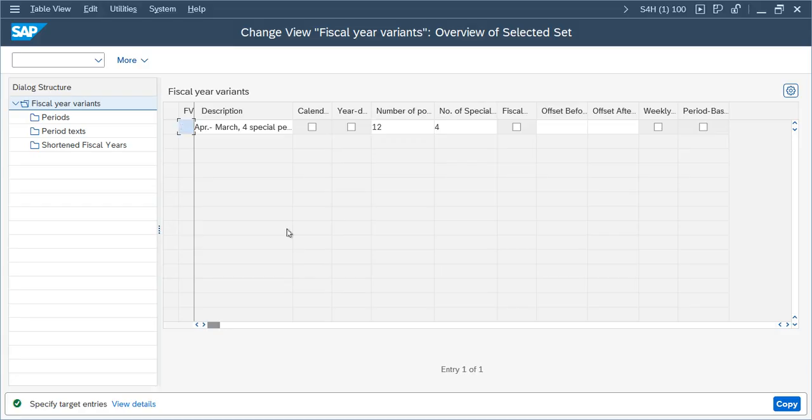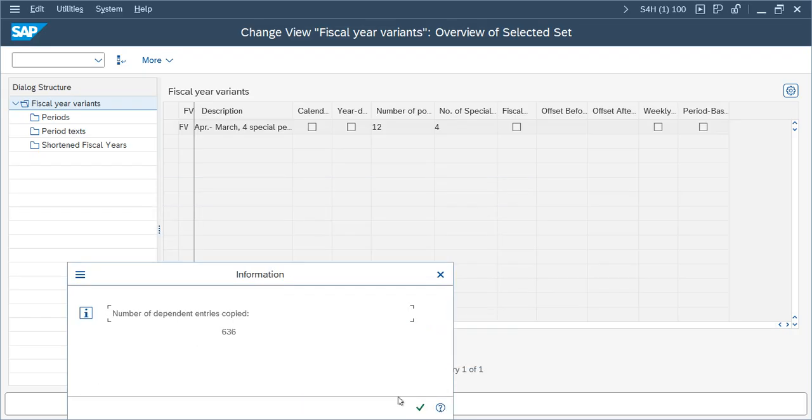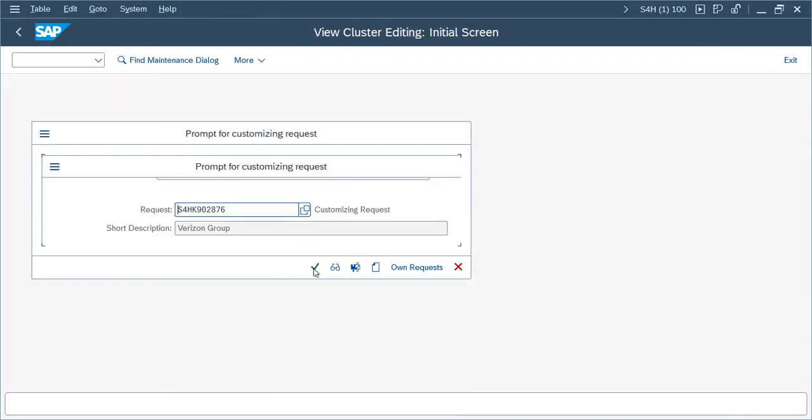Give variant Verizon F, which is nothing but Verizon financial year. Press enter. So someone is already using VF, so let us take indirectly VF. Okay, financial variant for Verizon. So it is accepting. Copy all. 636 entries have been copied. Click on save. Click on continue.